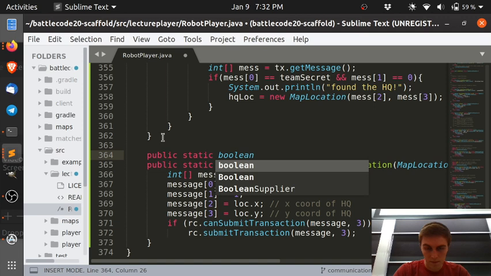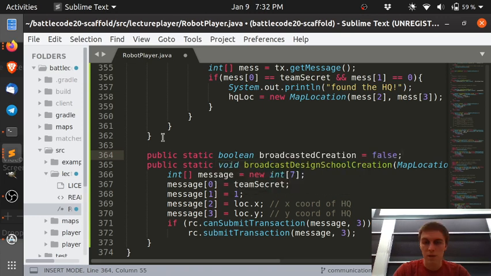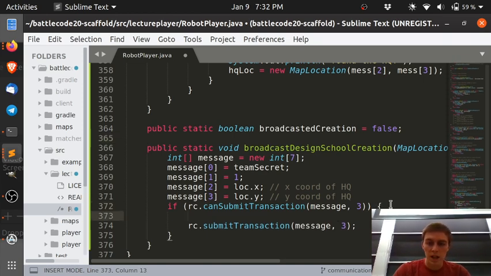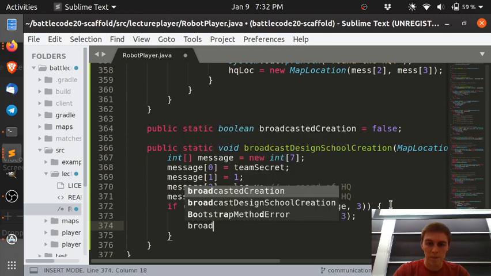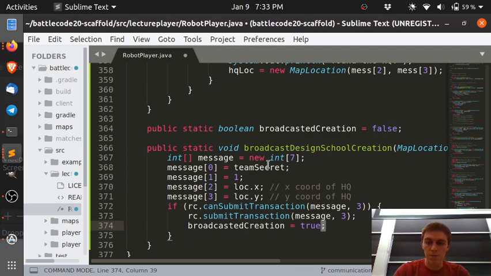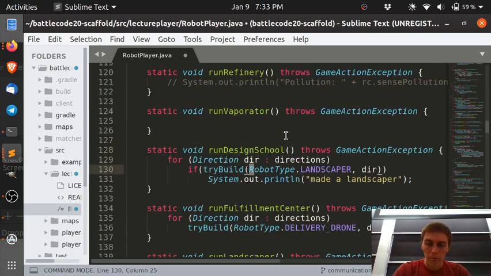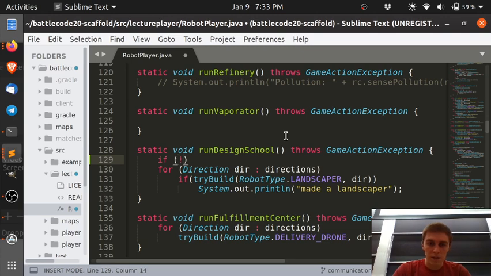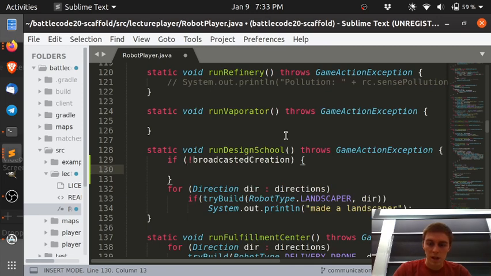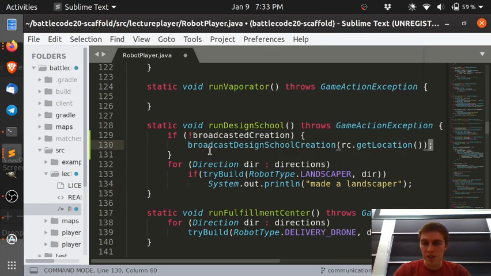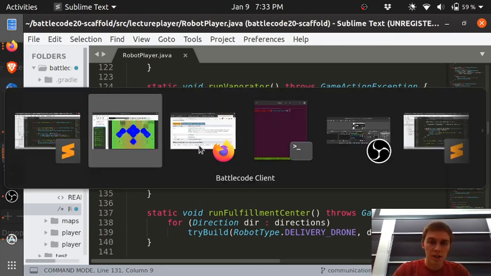Oh wait, that's not right. Broadcasted creation equals false. So this is if the unit has been created, but has not successfully sent this message yet. And then if we do succeed in sending the message, we'll say broadcasted creation equals true right here. And that way, up in the run design school message, we can say if not broadcasted creation, then broadcast design school creation of rc.getLocation. So this will broadcast its location. And then as soon as that succeeds finally, we'll stop trying to broadcast it. And so this is great. Let's see if it goes in by running another game.